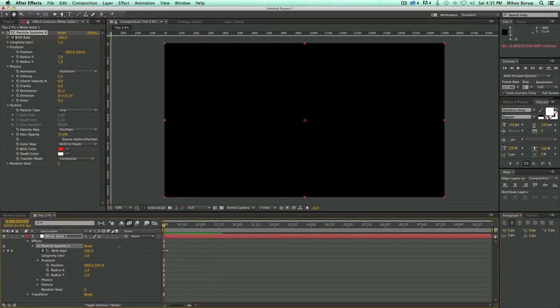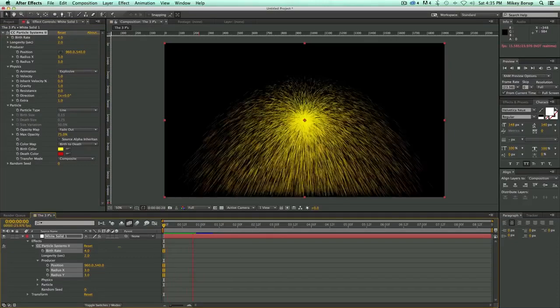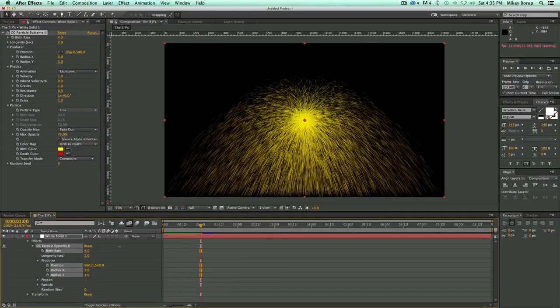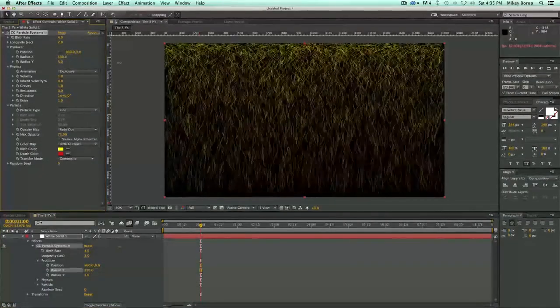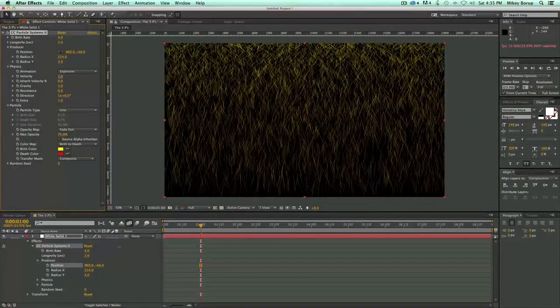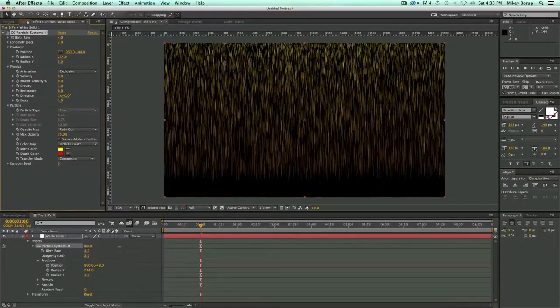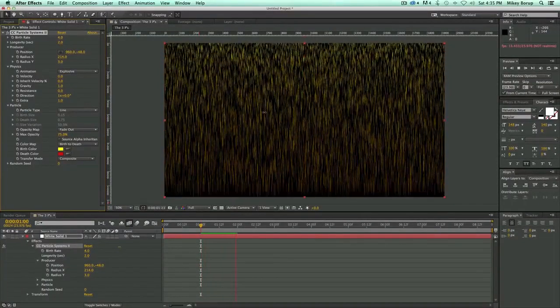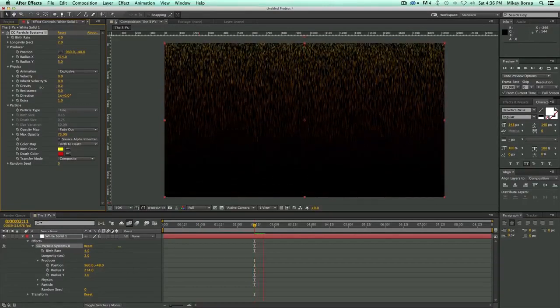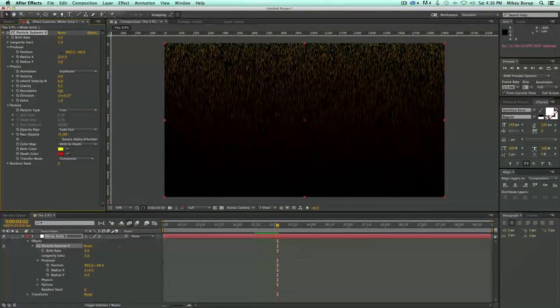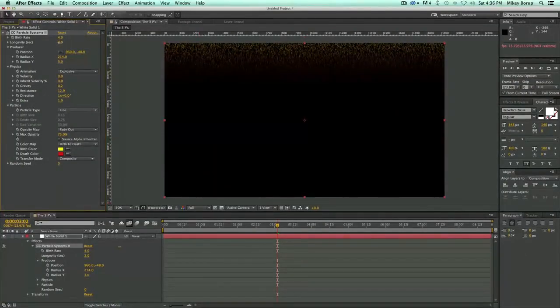So now that we have a little tour of this, let's create something useful with it. I'm going to reset everything. Let's go into the producer and move it up, and let's make it really wide. Let's take the velocity down to 0, so it's just raining down. Have a lot less gravity. We want these things to be going slower. Bring the resistance up. Longevity.